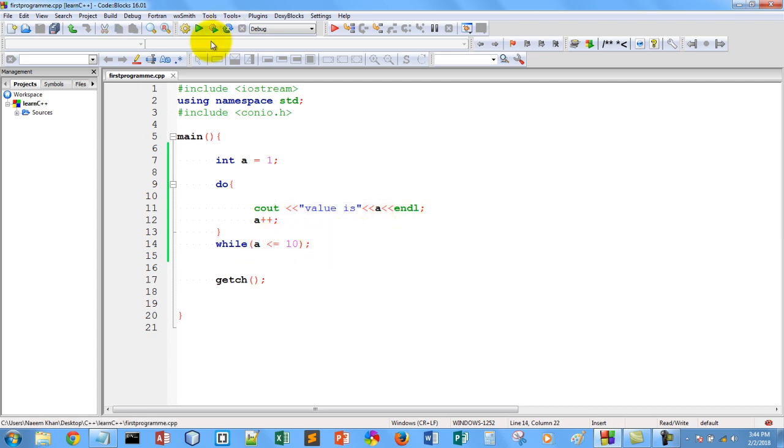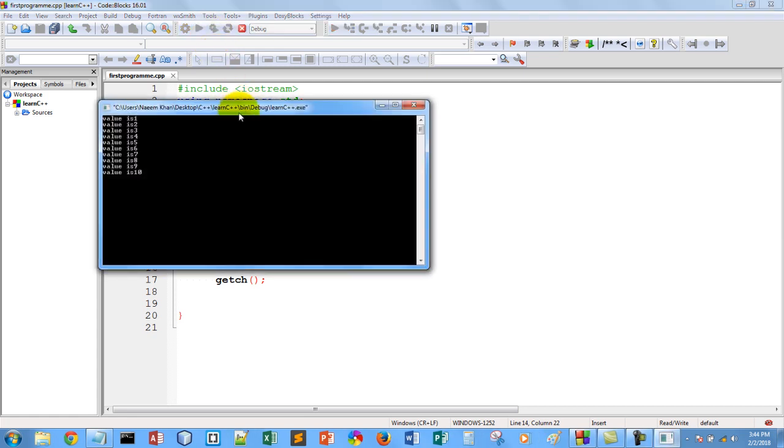I will save this file and click on the build and run button. Now here you can see it prints the values. We are expecting values 1 to 10.